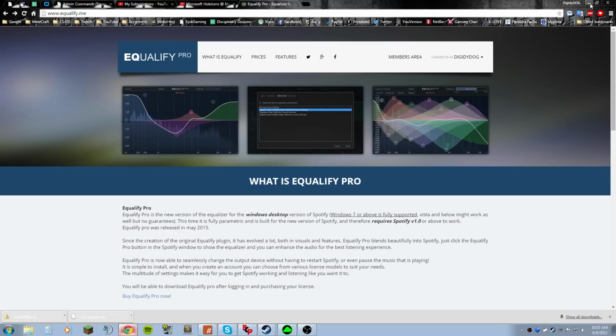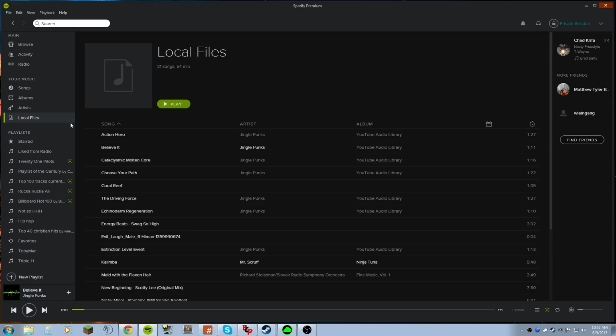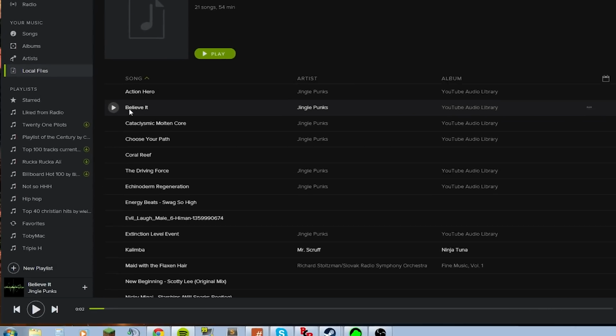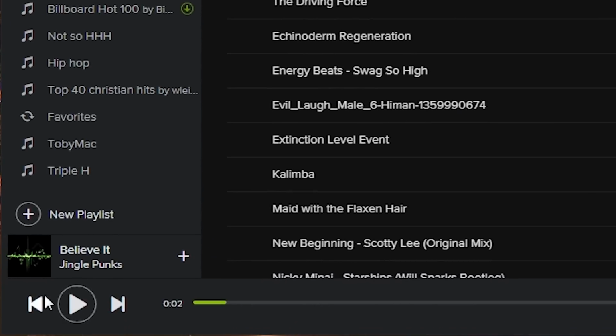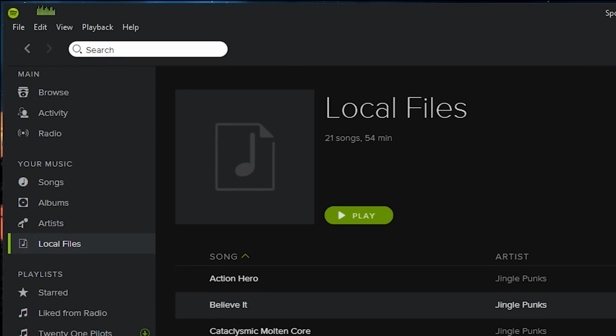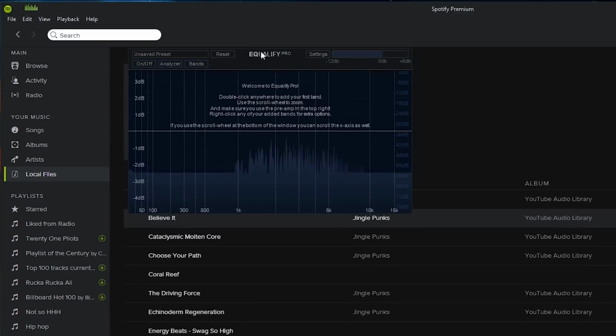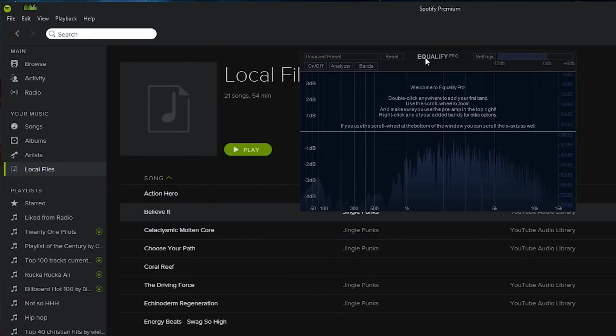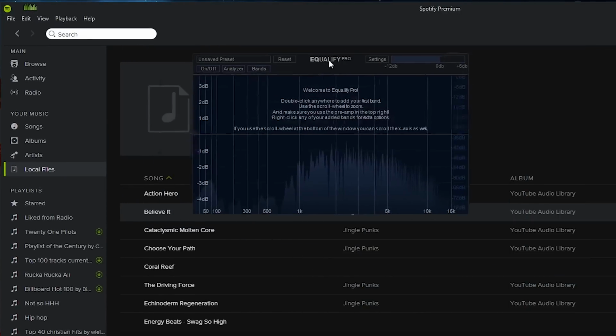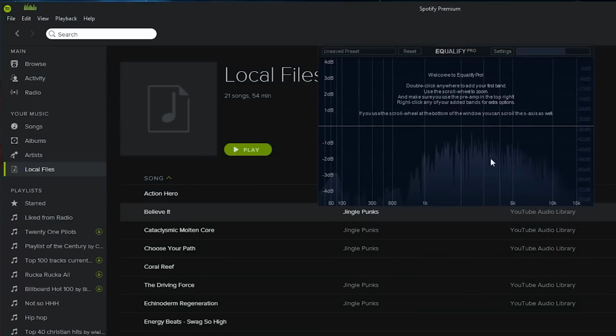What you're going to do is open up Spotify. Once you have Spotify open, you're like, where's the plugin? I just bought this and I don't know where it's at. Well, you're going to play any song, and that initializes Equalify. You'll see up here at the very top where it says File Edit View, there'll be some green bars at the very top. Click on that, and then you'll get your draggable, movable EQ.